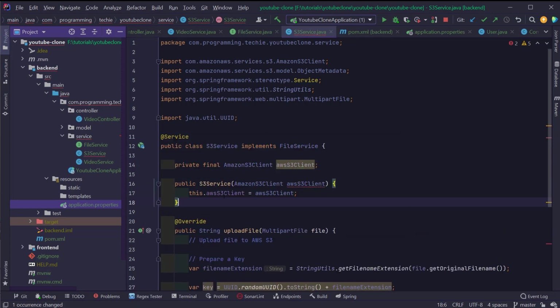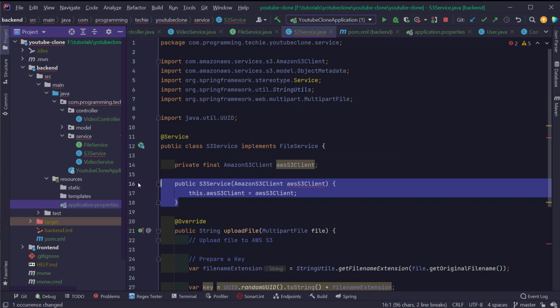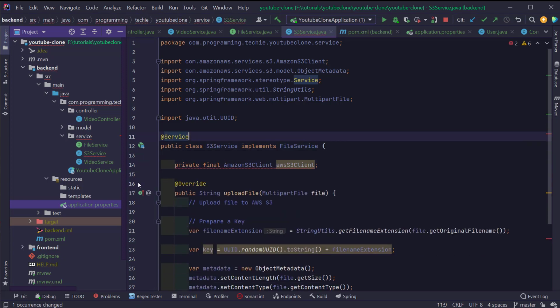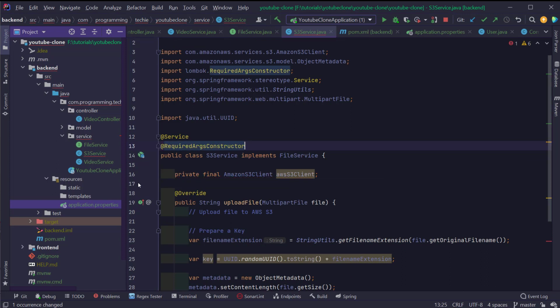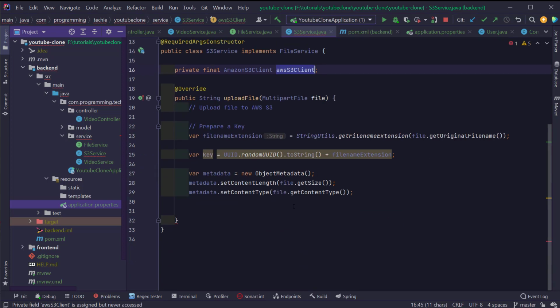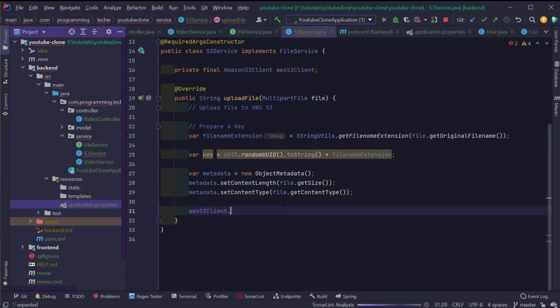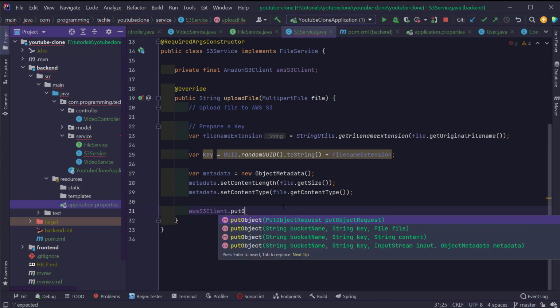Using Lombok, we can also remove this constructor. So what I will do is I will remove this constructor, and I'm just going to add the annotation RequiredArgsConstructor. What Lombok will do is automatically generate the argument constructor for us. So I'm just going to use the AWS S3 client variable here inside the method, AWS S3 client dot putObject, and I'm going to select the object.